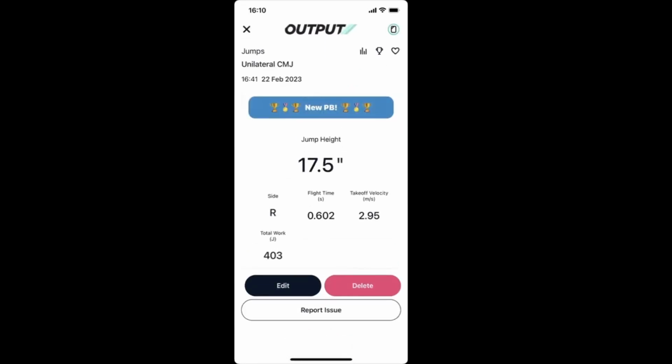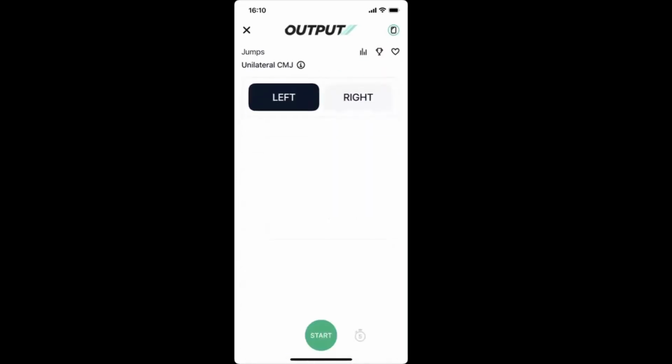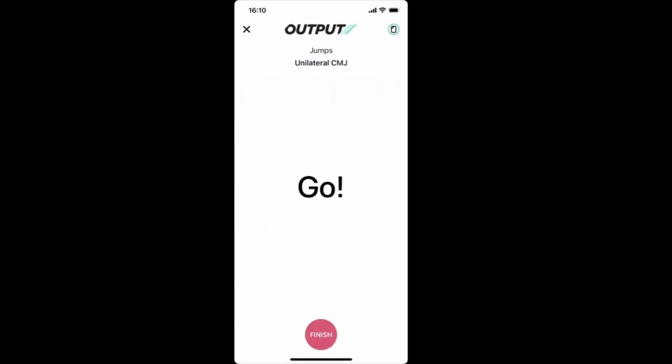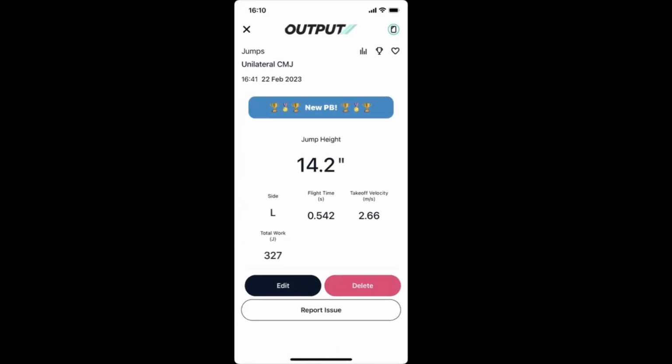As you can see, I got a new PB with my hand. Then I can go back and do one on the left-hand side as well. Again, this would be swapped over to the other foot. Starting here, I'm going to fake a jump. Okay, there we go.